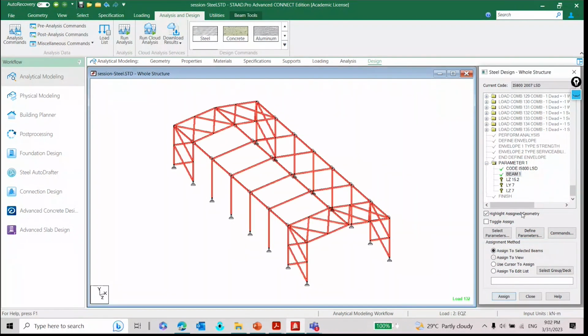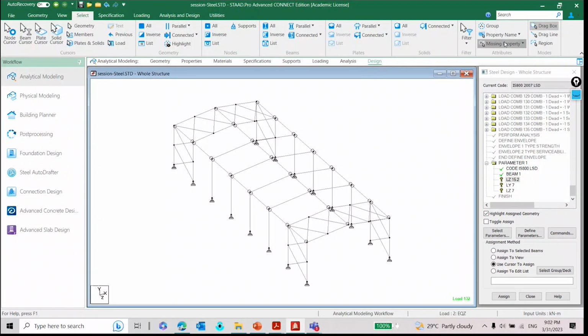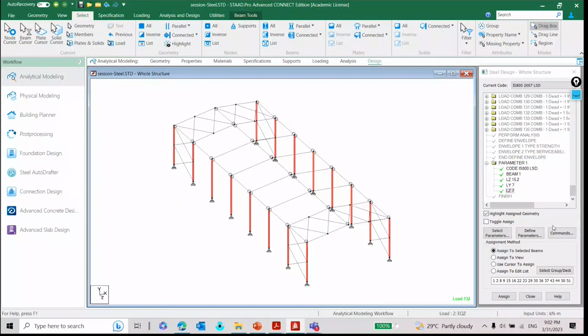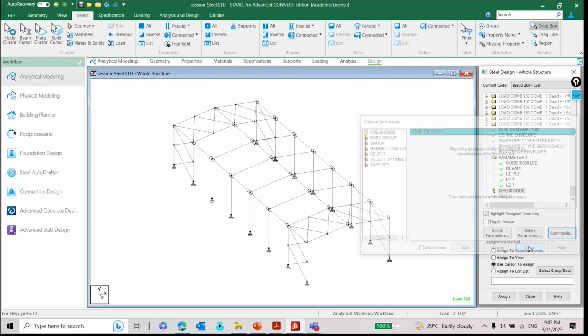So assign the LZ parameters for all the rafters. I'll select by property and then assign, and then the columns I'll give. Then you have to give your check code command, so you can come to know whether your design is safe or not.